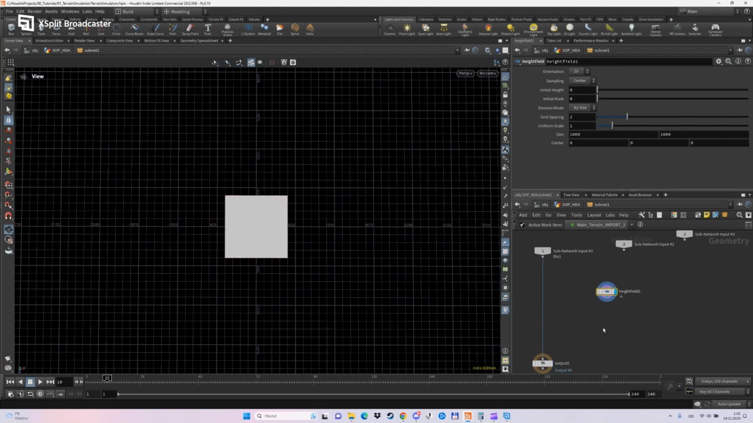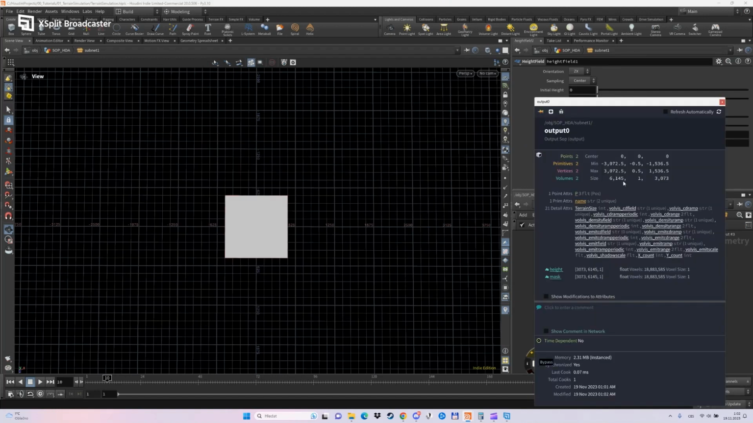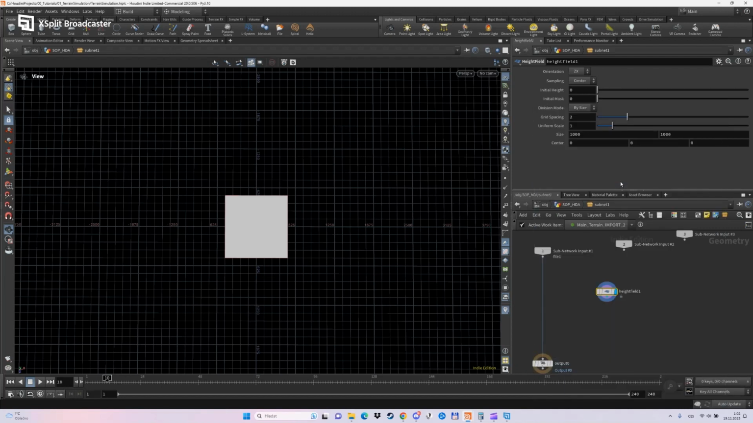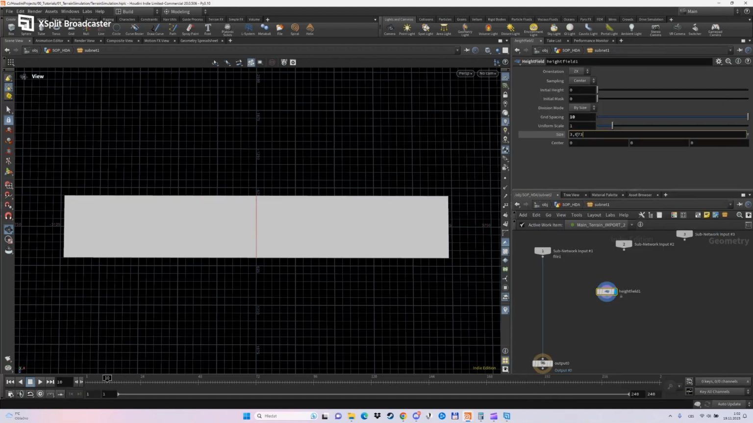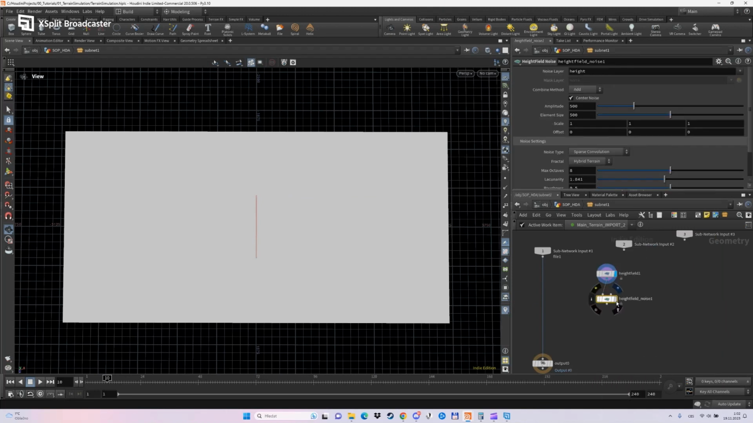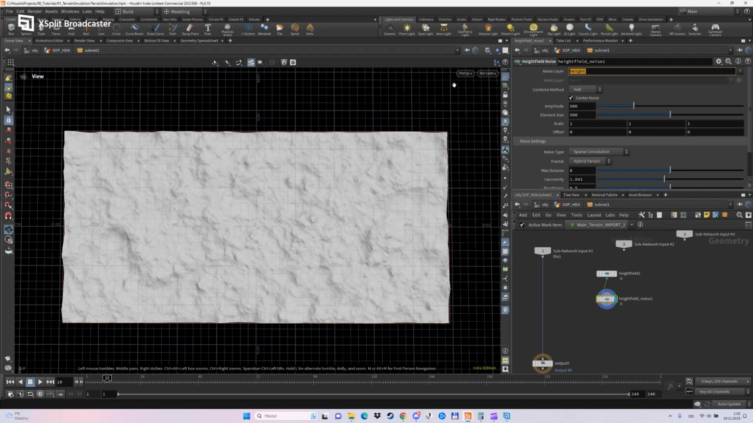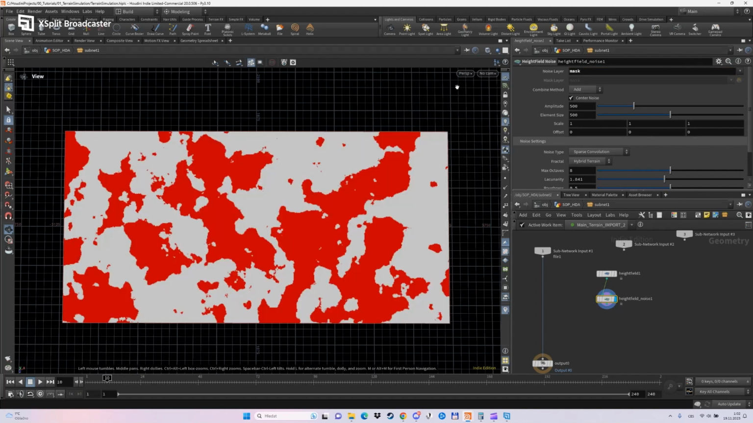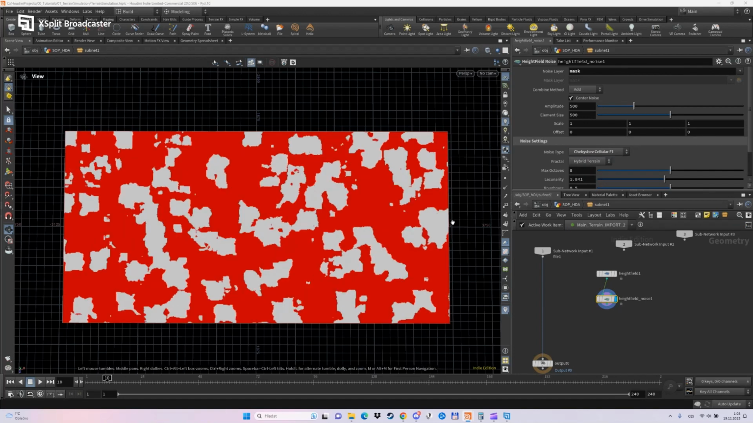Initial height field. And there we will copy manually, for now, these dimensions. First, we'll decrease the resolution to 10 meters. Height field noise. Mask. Change the mask noise type. We'll choose this one.